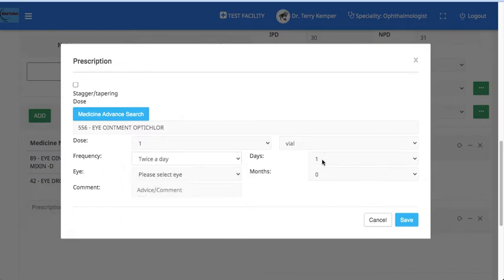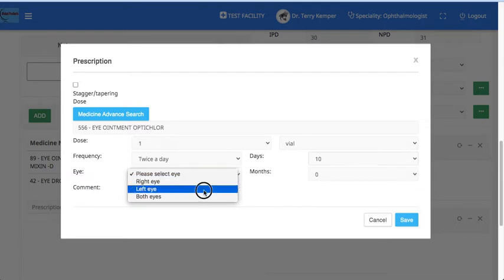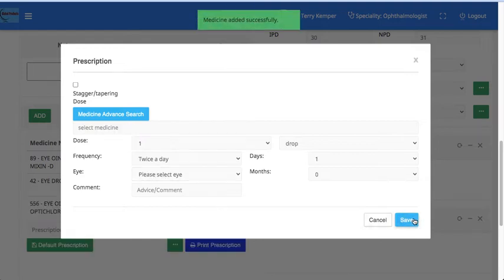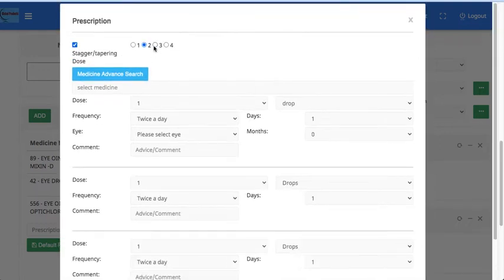You can select the number of days, the eye. Any specific advice or comment can be added in this text box and saved. Again, as many drugs or medications as needed can be selected and added to the list. Staggered medication can also be prescribed in MERX.